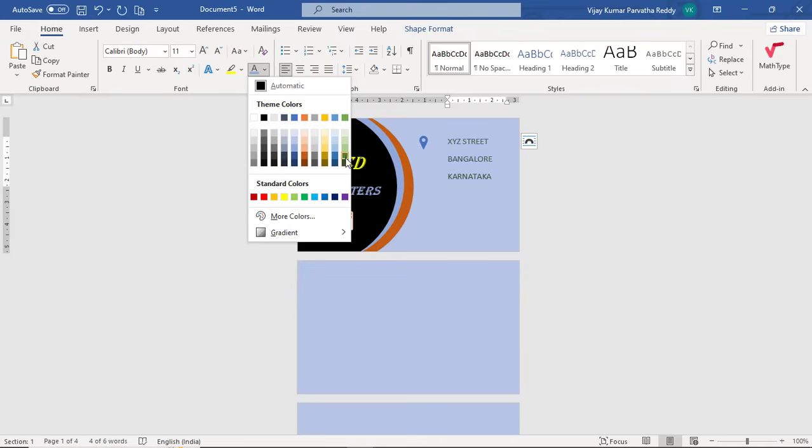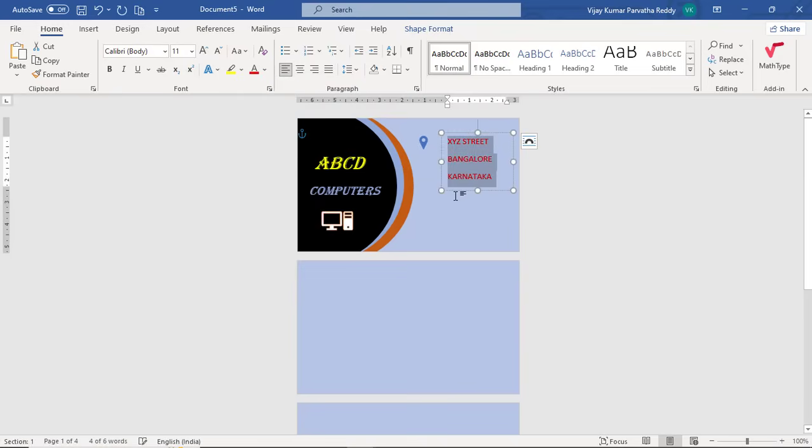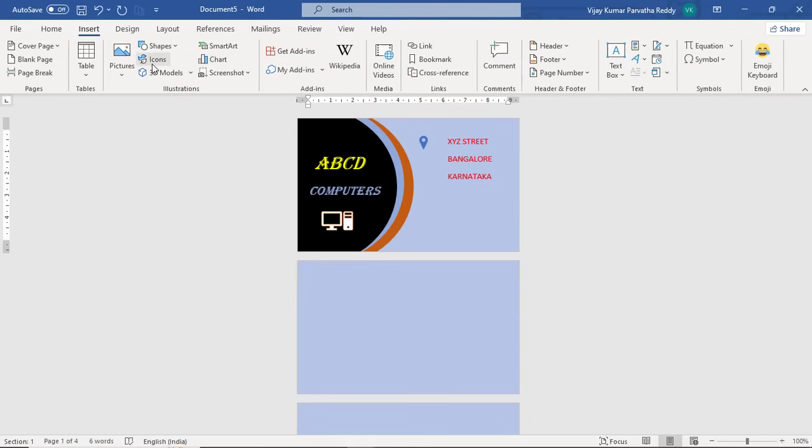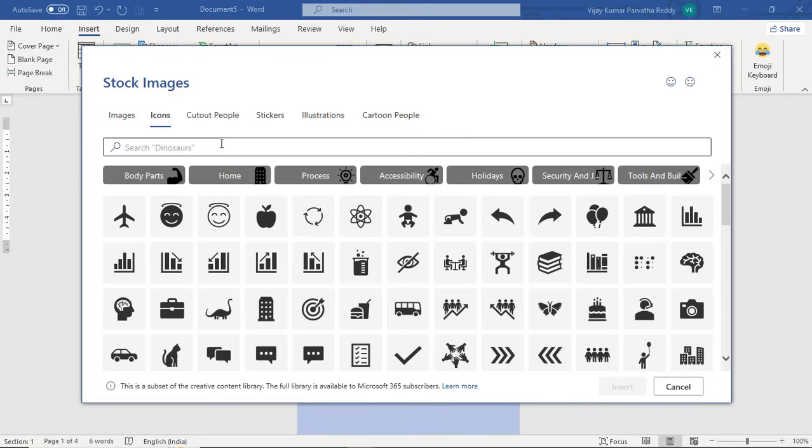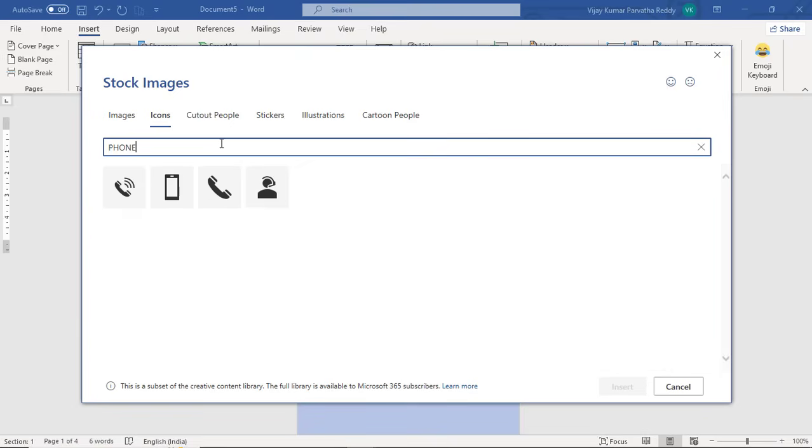Okay, like this I can change the script color. Okay, next I want a phone number. So for that you insert a phone symbol, insert icons. Here I am searching for phone, press enter. See, select any of these and insert.